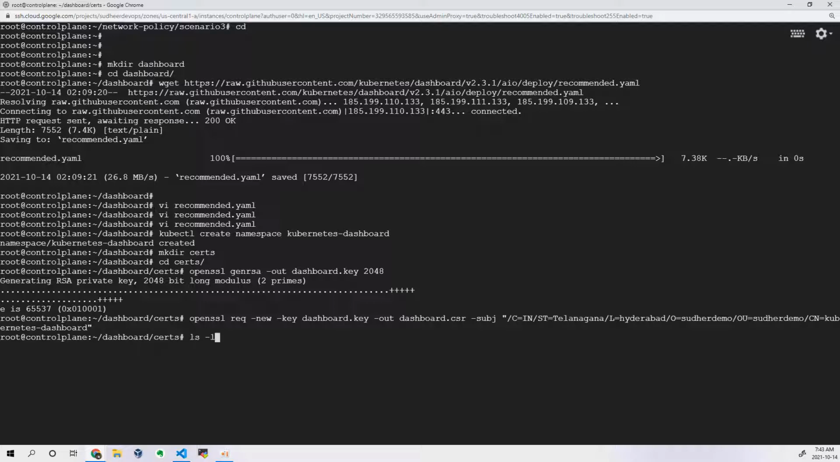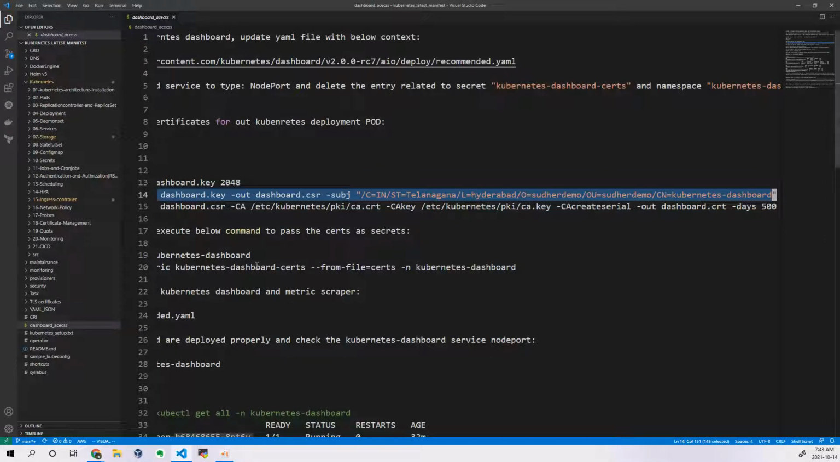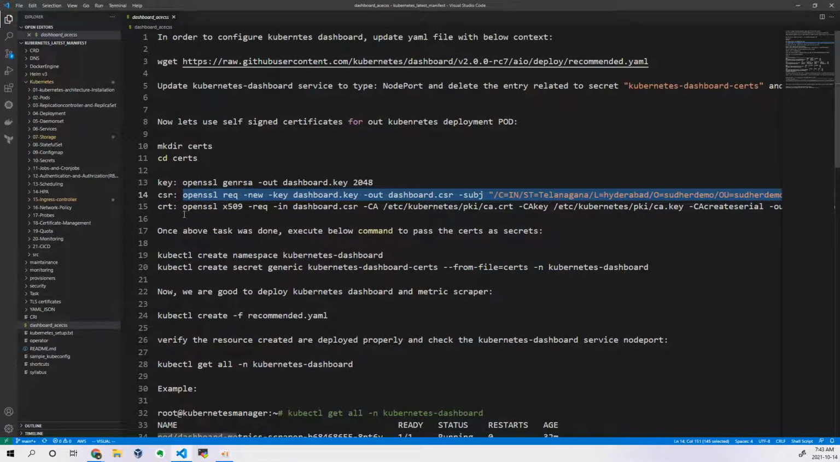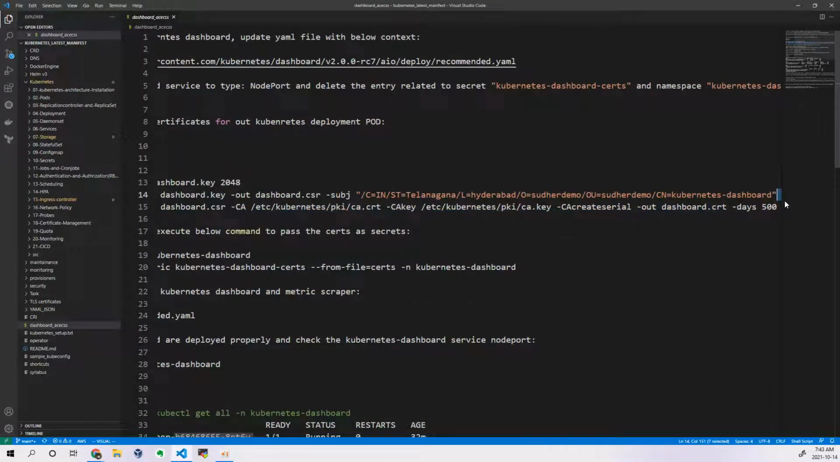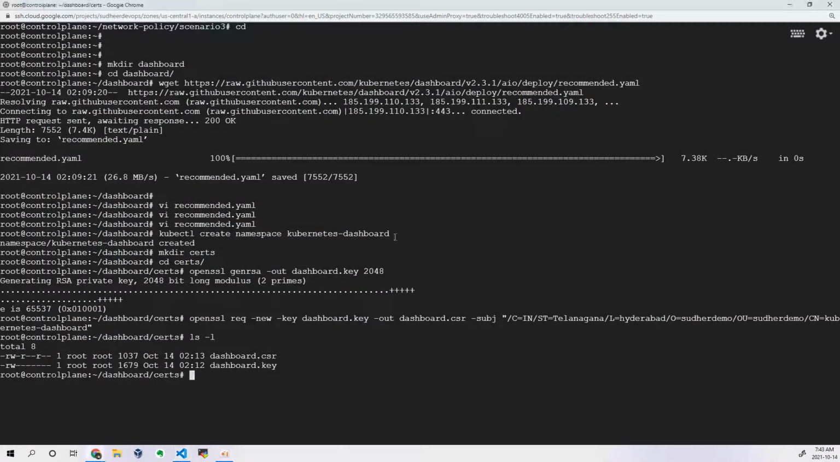So I think the key and CSR are generated. By using this particular CSR and this particular key, I'm generating a certificate, the CRT. This certificate will be signed by your Kubernetes main certificates. You can see the CSR there, and this will be signed by your certificate. Now dashboard, yeah, done. Now everything that is needed has been generated.